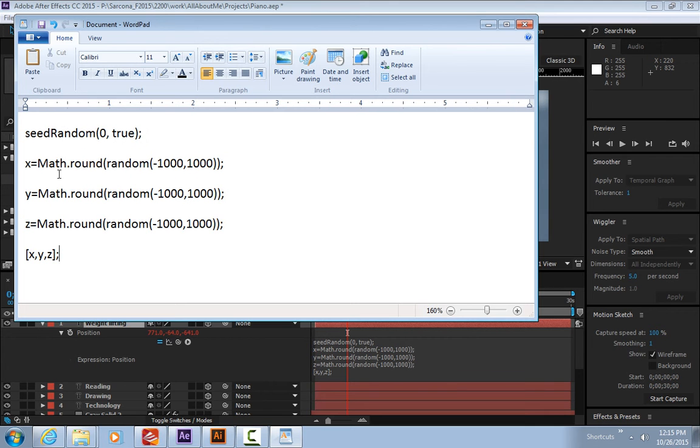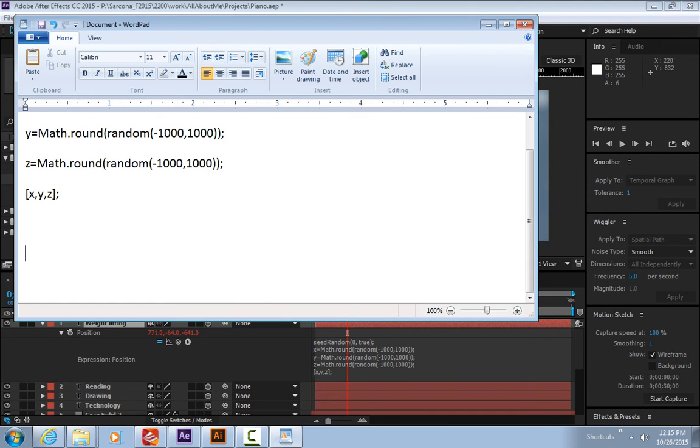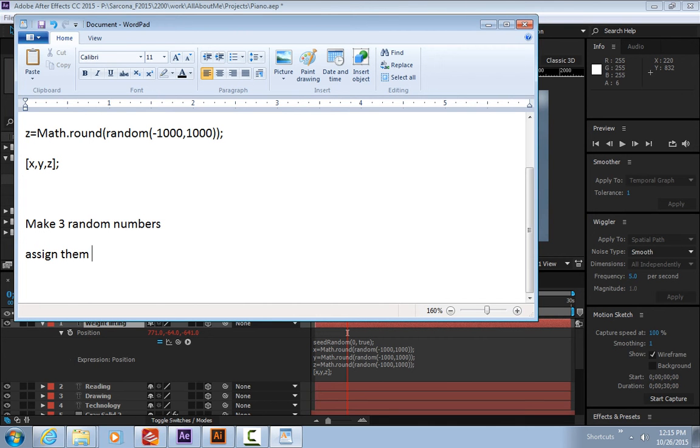So what this is doing is basically saying make 3 random numbers and then assign them to X, Y, and Z. So we have an X, Y, Z position for every item. I want 3 random numbers, and I want it to randomly position this item in that random spot. That's all that's doing.